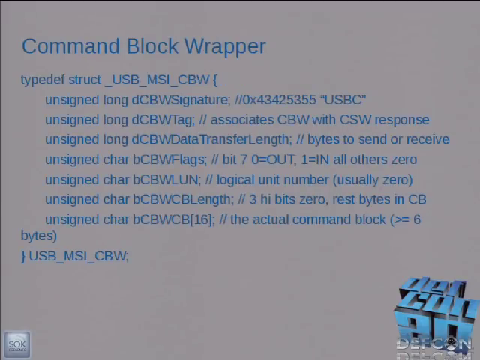So what does this look like? Here's a little C structure for a command block wrapper. It starts with a signature. The signature is really creative. Incidentally, kind of a funny story. I was reading a book on USB stuff a couple years ago, and they just had in hex, here is this code. And I'm looking at it, and they actually had it reversed. And I'm like, wow, that's just kind of obscure. Well, if you look at it, it spells USBC, for USB command. It's not so obscure, but.